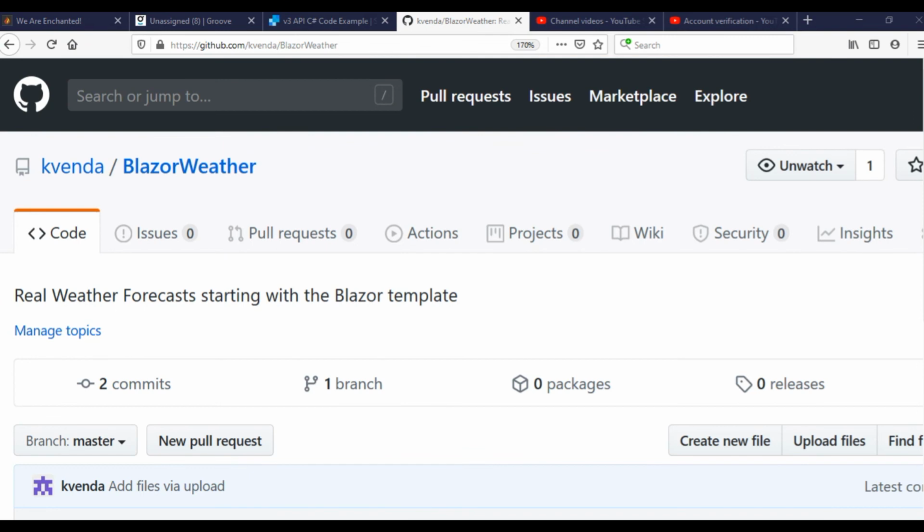So this PDF is up on my GitHub page, Blazor Weather. The individual files aren't there, but there are only 3, and they can be copied and pasted right out of the PDF. Good luck.